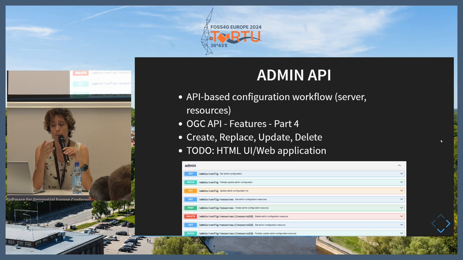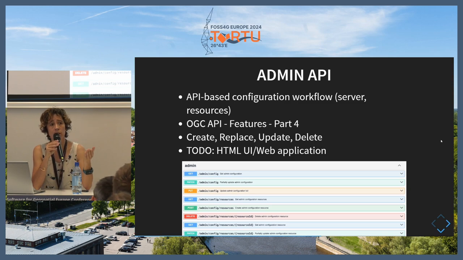So there is also support for OGC API Features Part 4, which is CRUD, so it is basically what was known in WFS as transactions, and you can do that through the API, so you are able to alter, update the data, delete, as well as read the data.